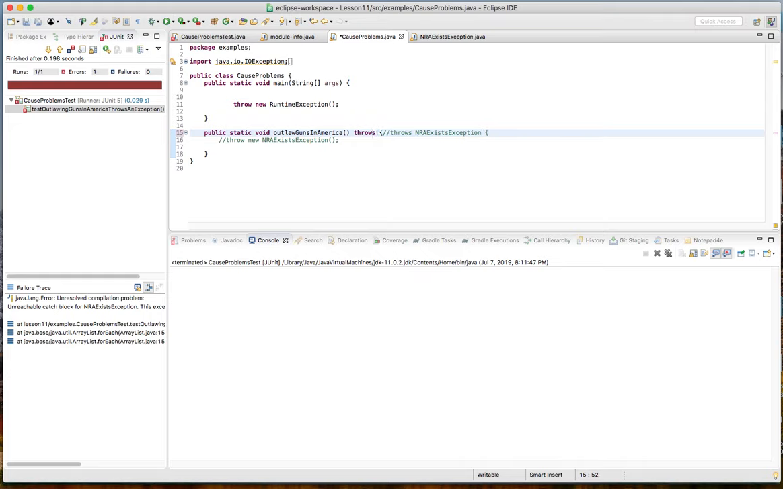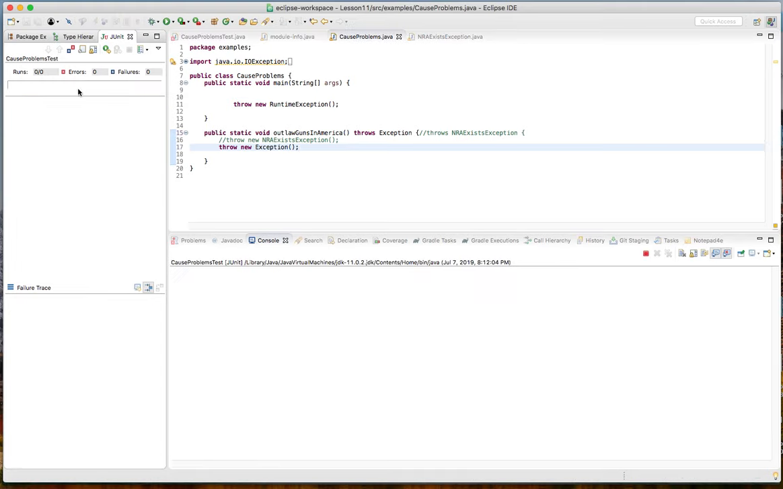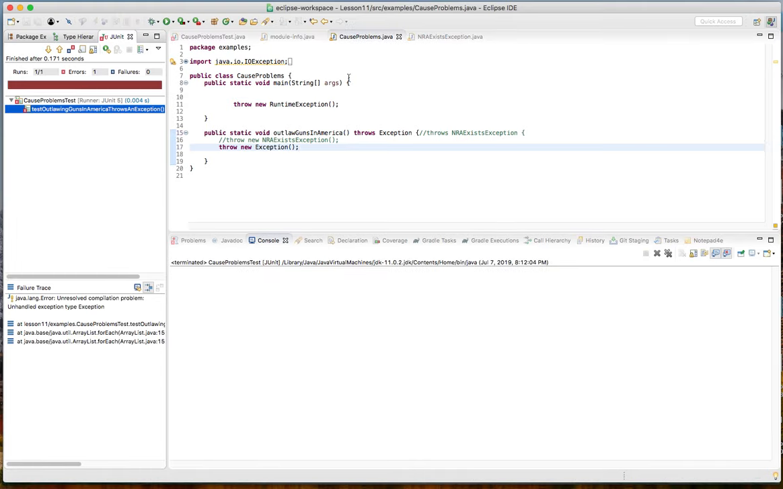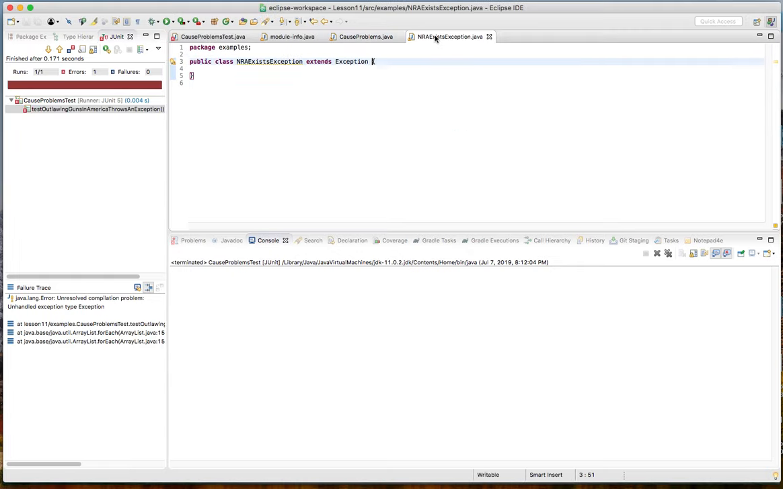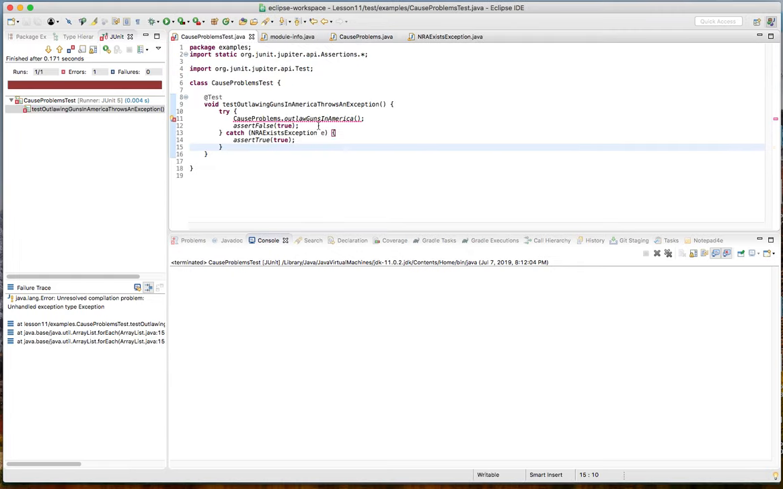I'm just proving this stuff to you guys. Even if a regular old exception, throw new, even if a regular old exception is thrown, I would like my test to fail, which it does, and that's great. Oh, that's just because it's red, it's not because it's failing.